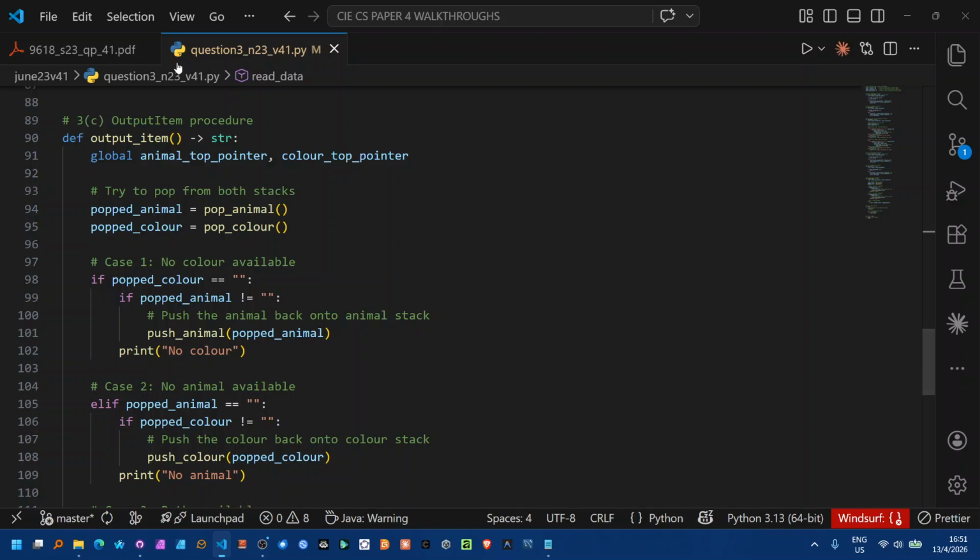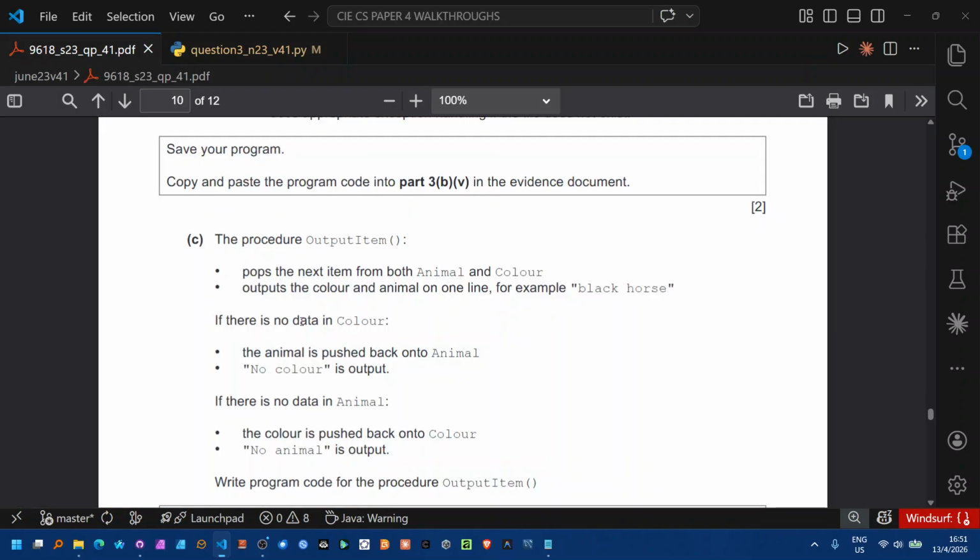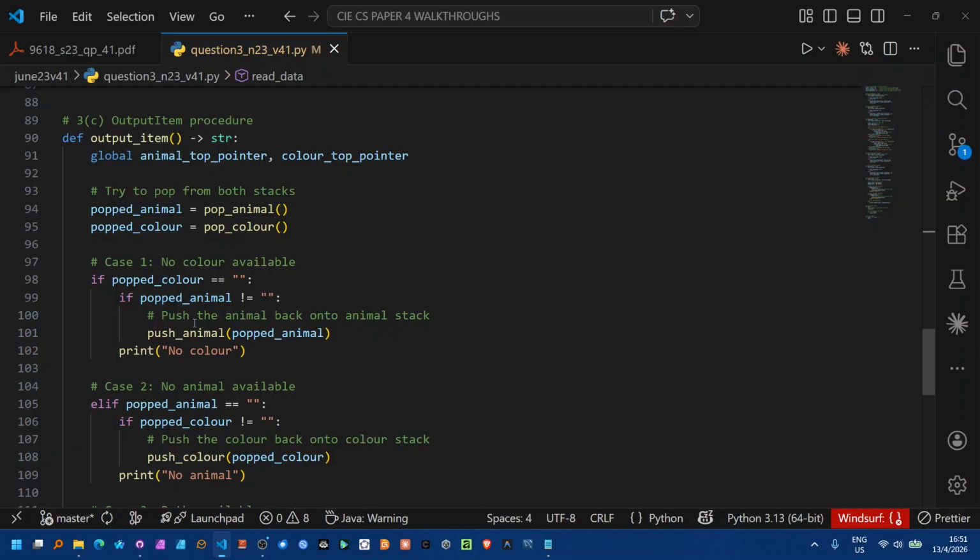Then in the case that there's no color available, we are checking to see if popped color is equal to an empty string, and then if popped animal is not equal to an empty string. Remember, it said here that if there's no data in the color, but there is an animal that has been popped from the stack, we have to push it back and just output that there's no color. That's what we are doing on lines 98 and 99. So if the animal is not empty, we push back the animal, then we output no color.